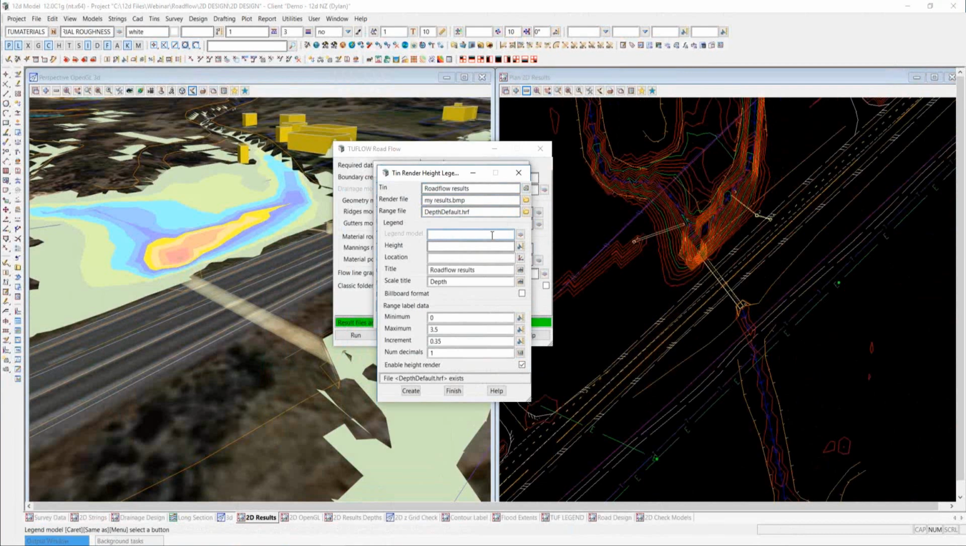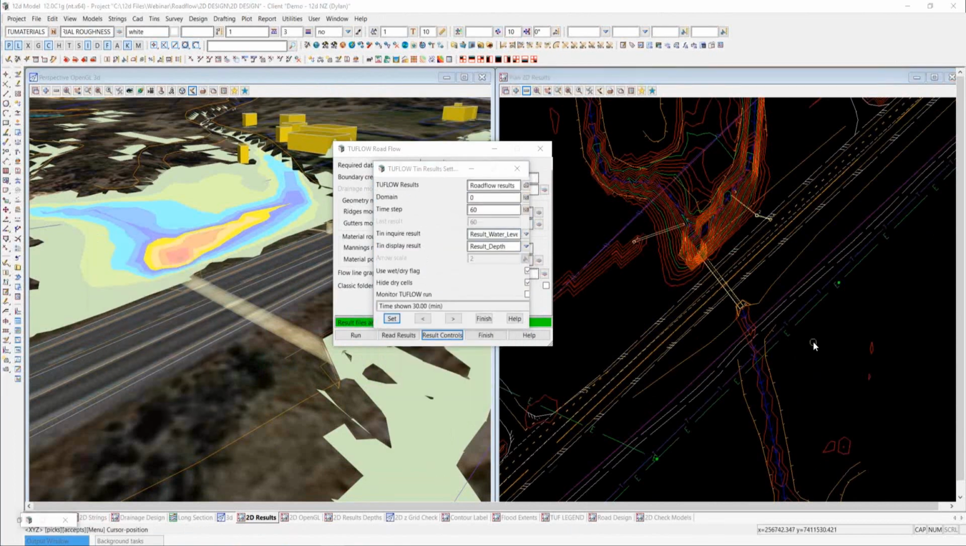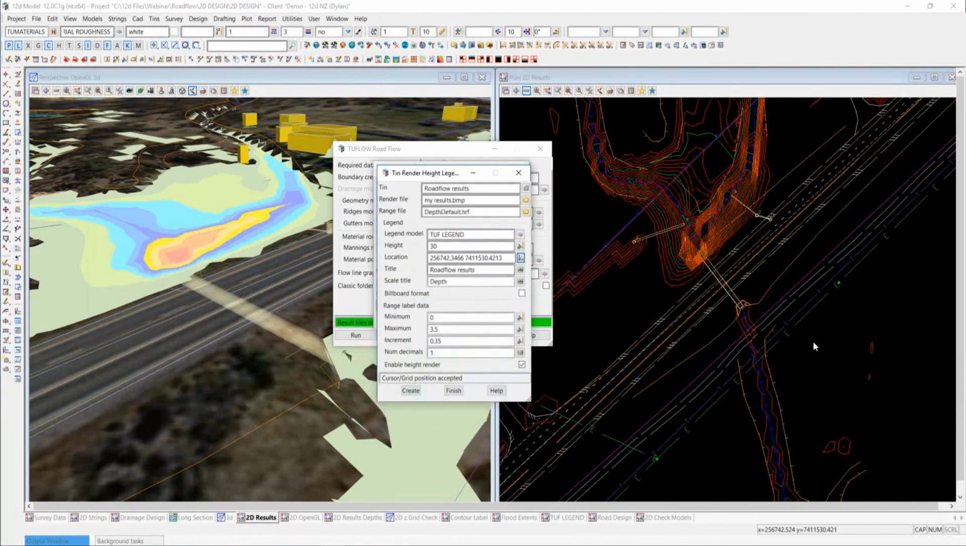So from the legend model, I'm going to create a legend called TUF legend. I'm going to give it a variable height, and I'm going to put it down here on the screen. The title will be depth results. The scale is going to be depth, and this is where I can set my minimum and maximums, and my increment I might go 0.25.